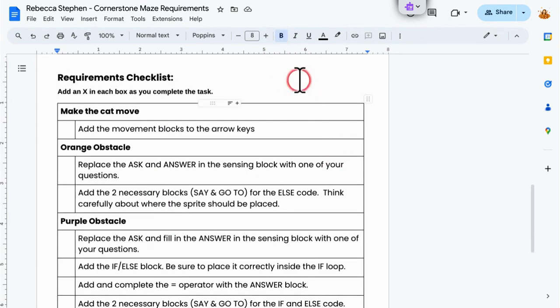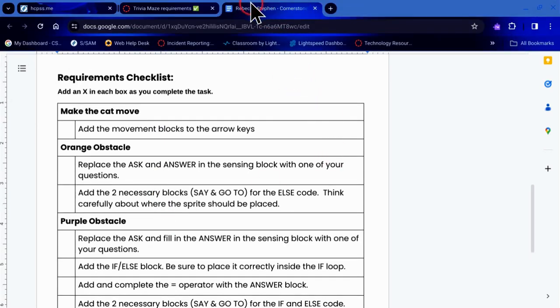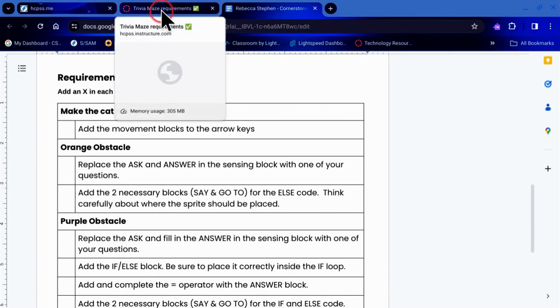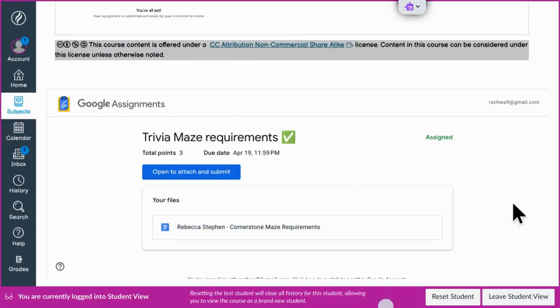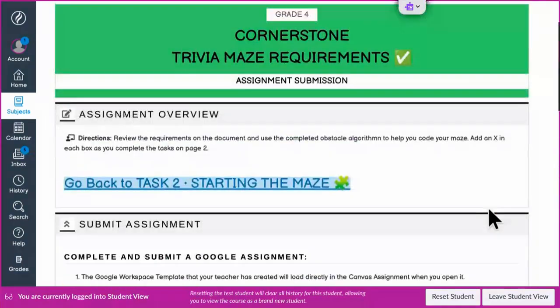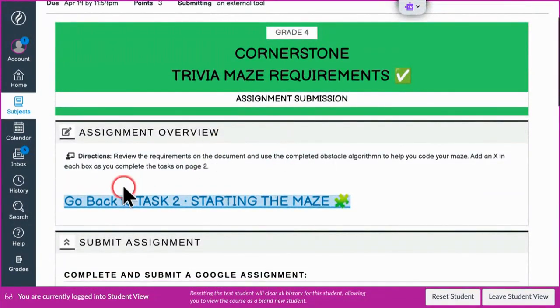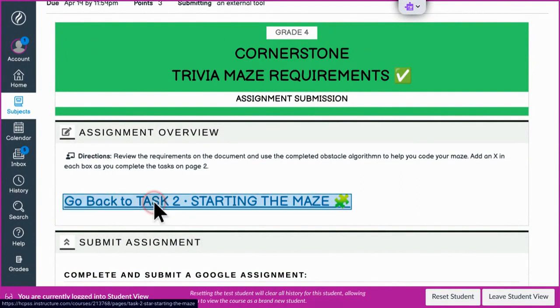Once we have this document open, we're going to go back up to our tabs and click back on the Canvas tab. Once you go back to your Canvas page, you're going to scroll up to the top under the assignment review and click where it says go back to task 2.